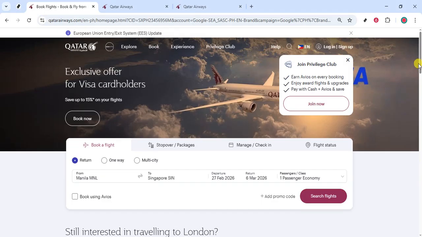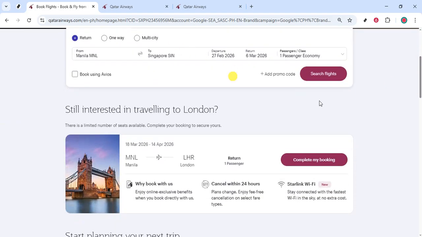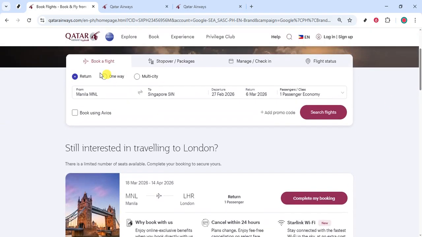On the homepage, click Book a Flight. This opens the main search panel you'll use to plan your trip. In the From and To fields, type your departure city or airport and your destination. The site will suggest airports as you type. Pick the correct one for your plans. You can also choose whether it's a one-way or a return trip here. Double-check spellings to avoid pulling the wrong results.